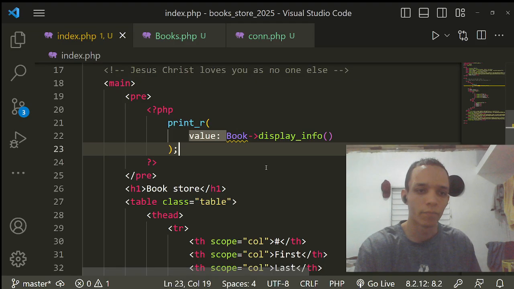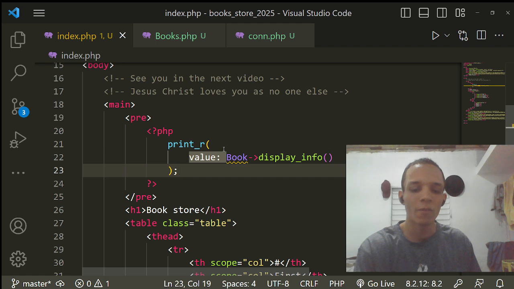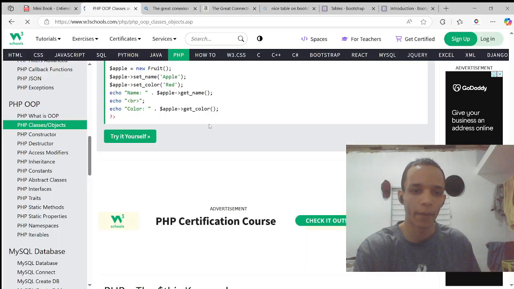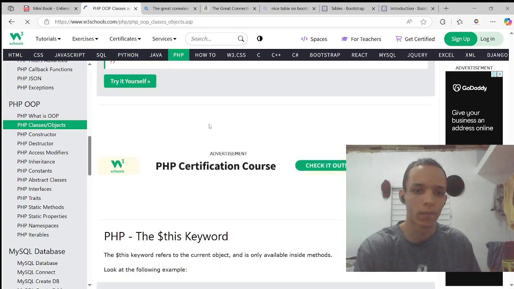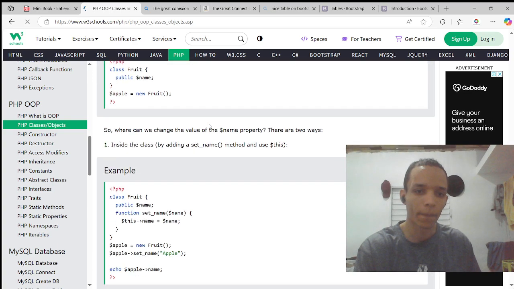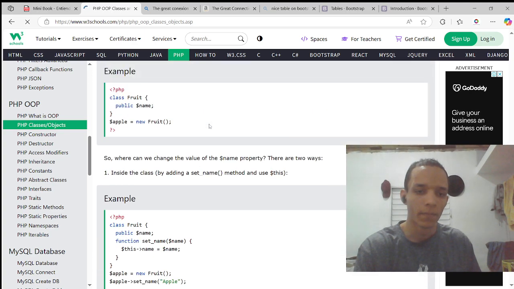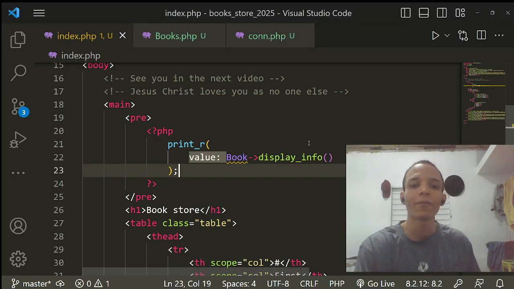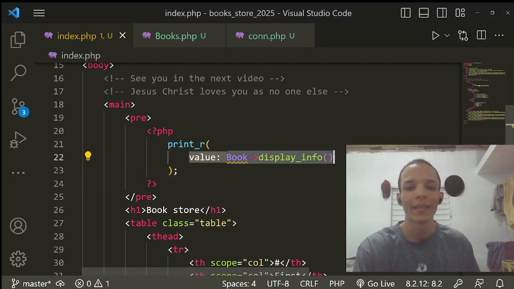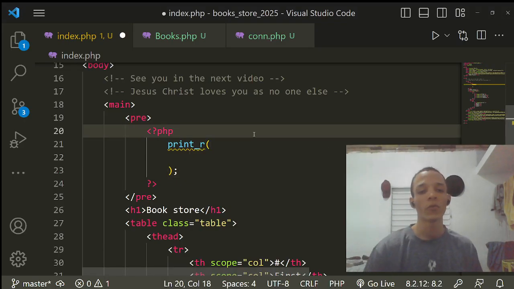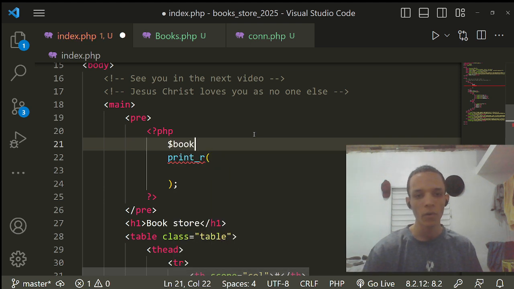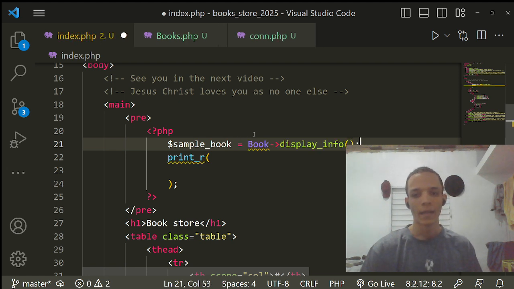So we can try to see if it will work. It should work, maybe. Let's see. Oh, I understand. Sorry, I forgot that. We have to make a new book. Book, let's say sample book. And on here, we make it like this.